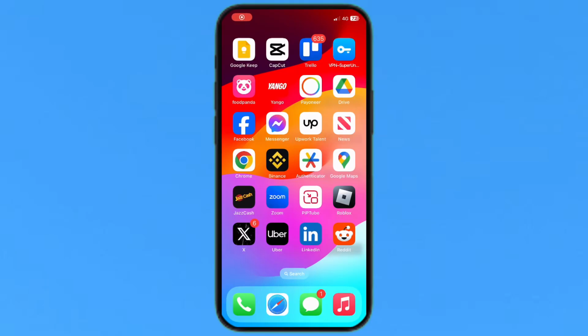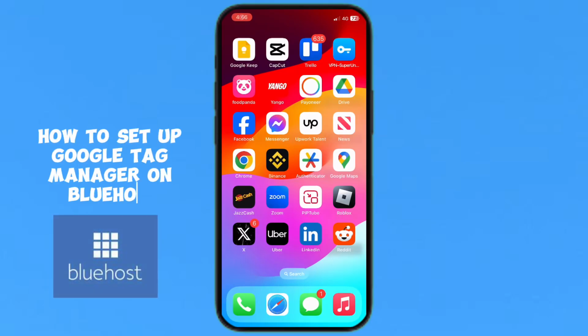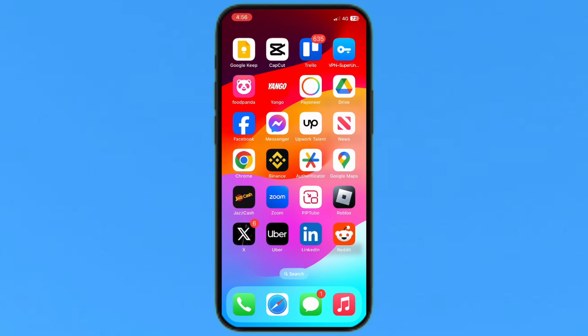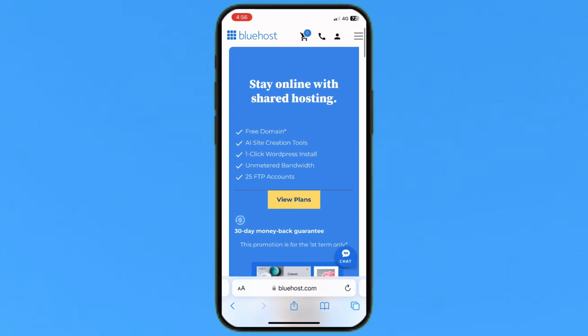Hello everyone, today I'm going to show you how to set up Google Tag Manager on Bluehost. So I just tap on the official Bluehost website.